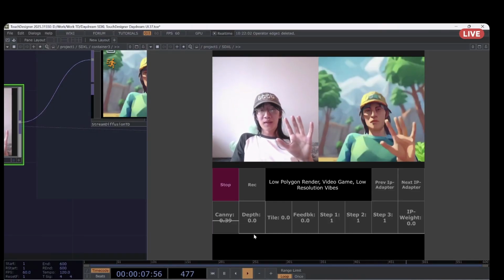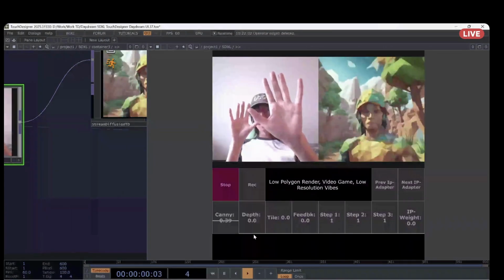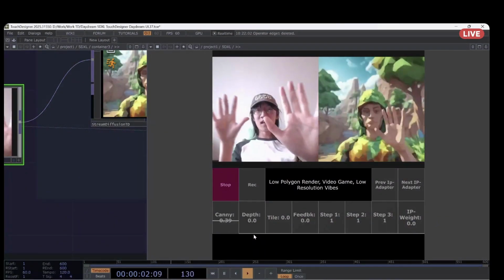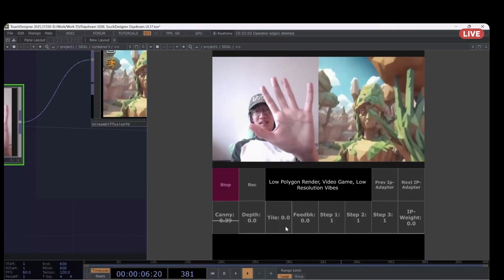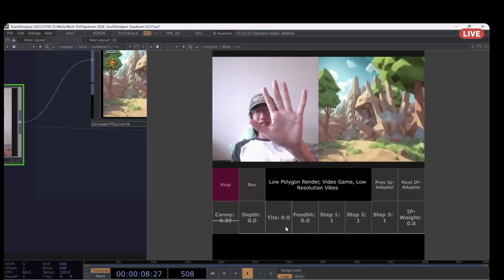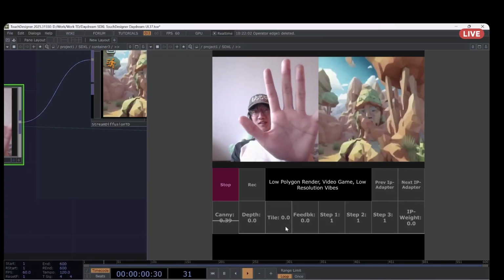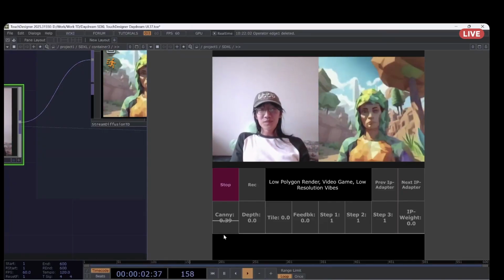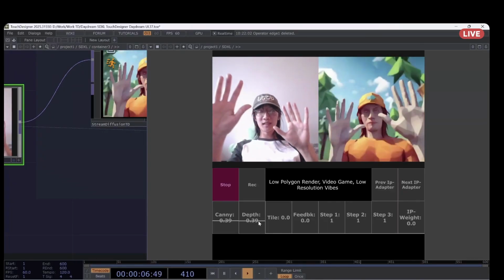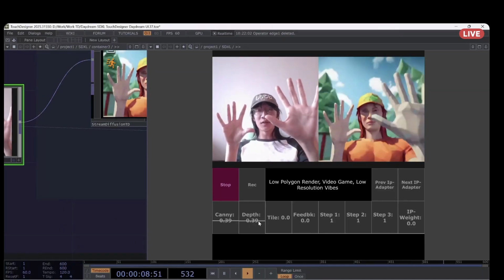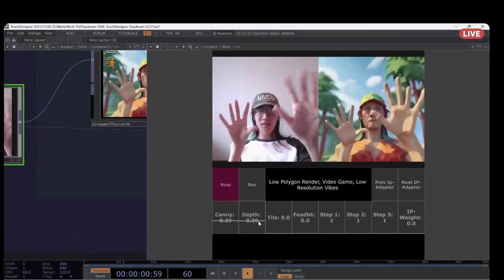If I turn off my depth completely, now it's having a really hard time. It doesn't even know where this hand is, right? It's like it's part of a tree or something, or part of the rocks. So having both of them together helps a lot with adherence and being able to understand, oh, these are hands that are close up to the camera.